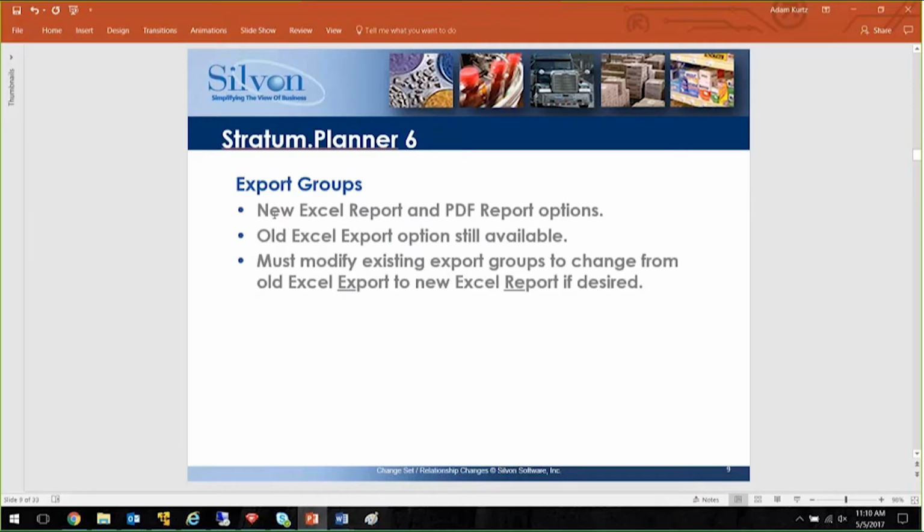Another not-so-common ability of Planner is this concept of export groups. Once you have some of these saved away in your views, you can generate these within groups, and you can run these in batch. You can put these into the export groups. You'll notice that there's a new Excel report and PDF report option available to export your data to one or two of those different types of formats.